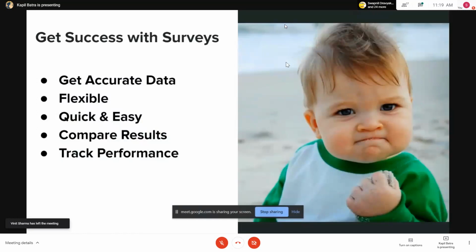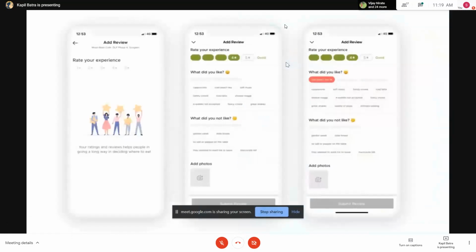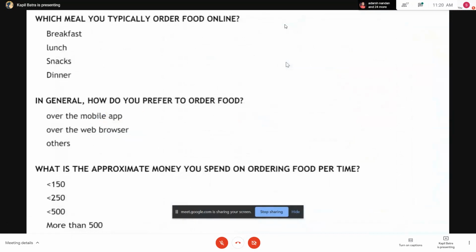Okay. So the next thing is compare results. Using the survey response, we can compare the results of the survey. Let's talk about the previous example. If we talk about this example, we can compare the result, like if users are liking the service or not. Or let's talk about the previous survey form. Using this form, we can compare how many users are ordering food at the time of breakfast, or how many users are ordering food at the time of lunch, and how much they're spending. So we can compare different types of results, and we can improve the user experience based on those results itself.